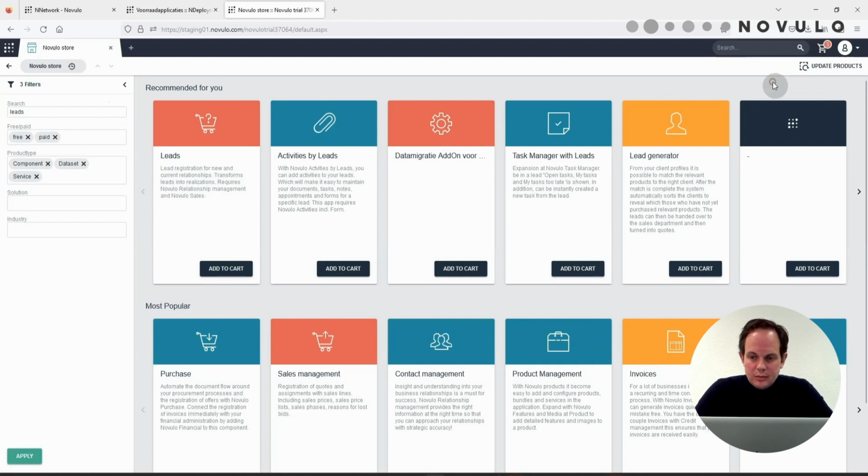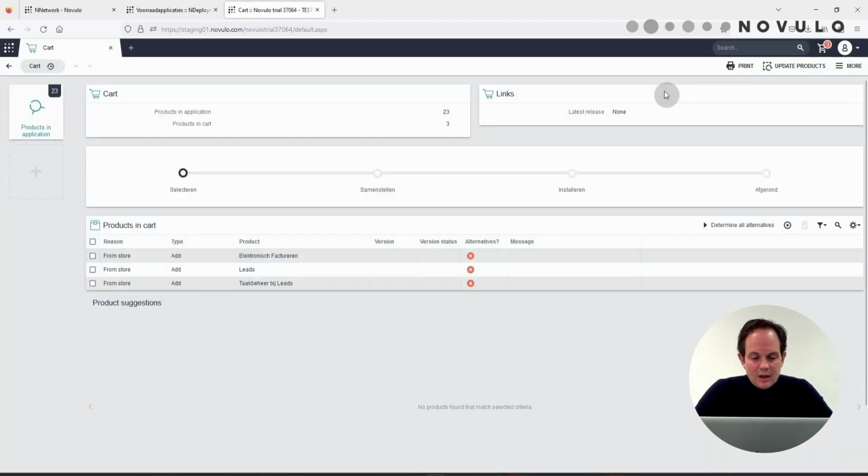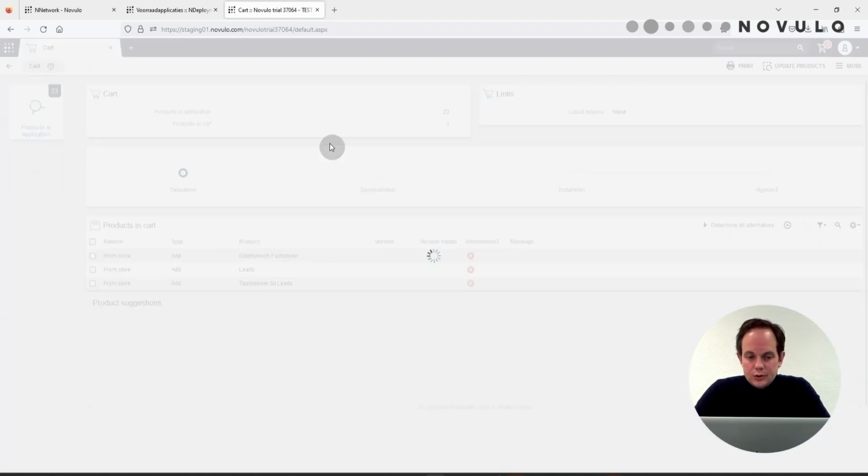Now I simply go to my cart and I see the components I just selected. But you can imagine that these three components will not provide a working application by themselves. So it's supported by an algorithm that helps you to compose and recommend additional components to build a fully functional application.